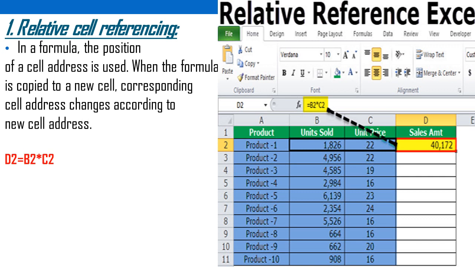In that worksheet, you are going to calculate the product by using a formula in the D2 cell as B2 into C2. When the formula is copied to D3, D4, D5, etc., the formula will get adjusted automatically. That is, D3 equals B3 into C3, D4 equals B4 into C4, D5 equals B5 into C5. Here, the cell address will change automatically based on the position of the cell.